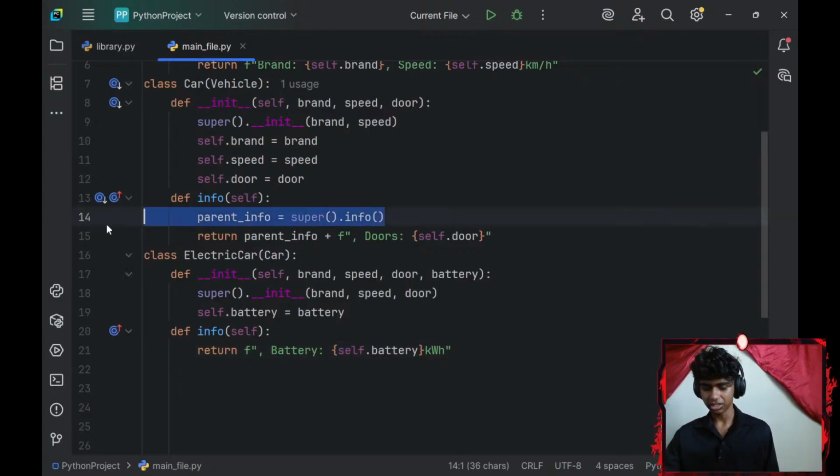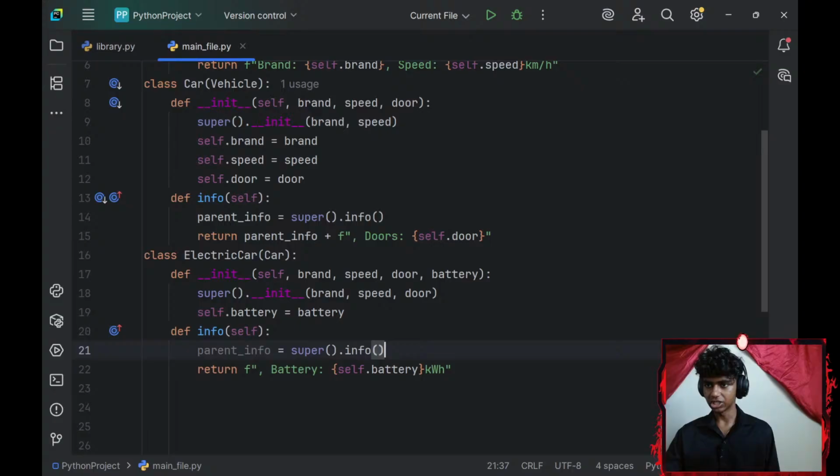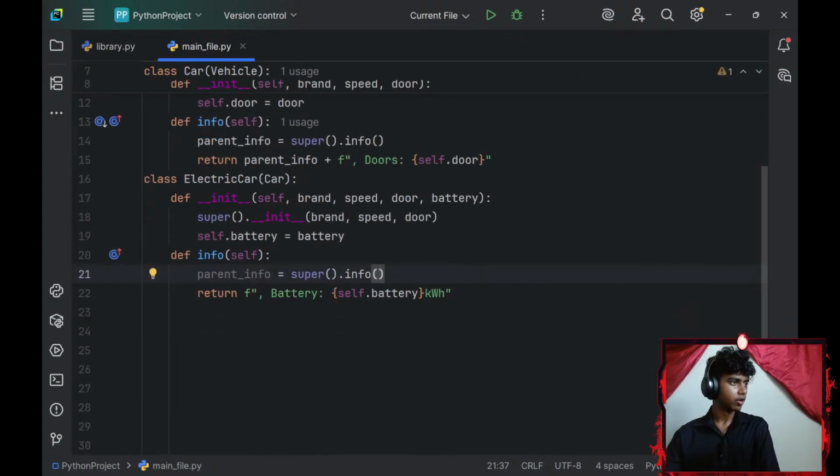Okay, and then copy this, paste it here. Okay, perfect. That should be it. Rule: every dunder init must use super.